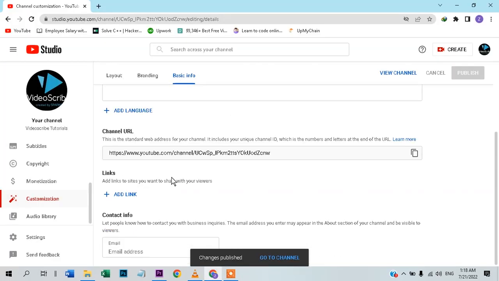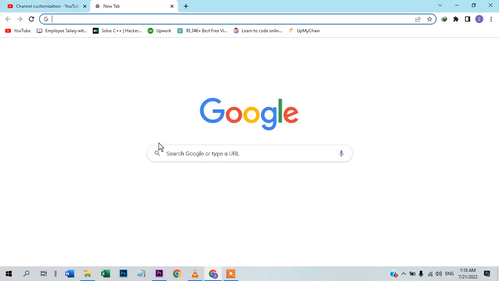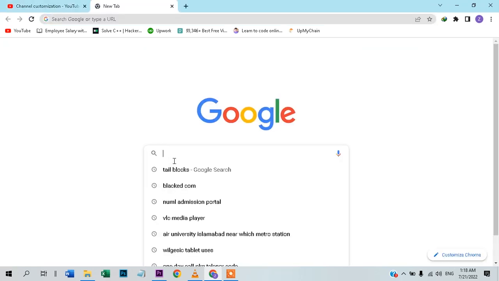Go to basic info and write the channel description. Copy the channel and open the new tab and paste the URL of channel in search bar.